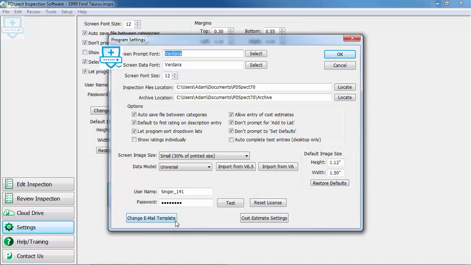Next, we have Change Email Template. This option gives you the ability to change the text that appears in your email by default when you create a PDF in PDspect and then tell the program to email it. To the right of this, we have a box for cost estimate settings. You can click on this to change settings associated with cost estimates if you choose to enter them.